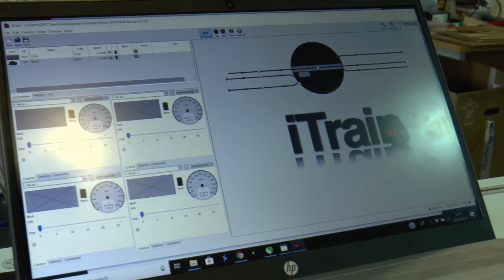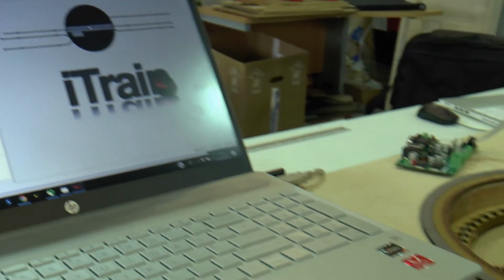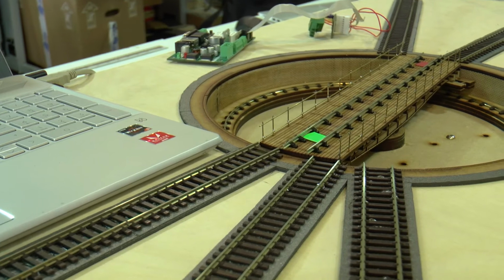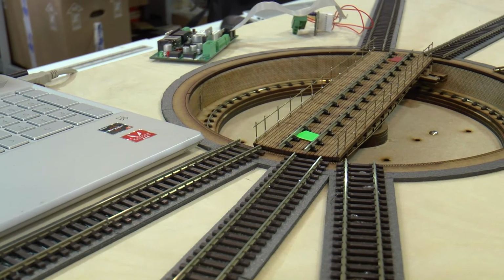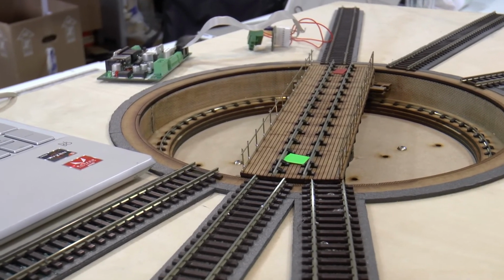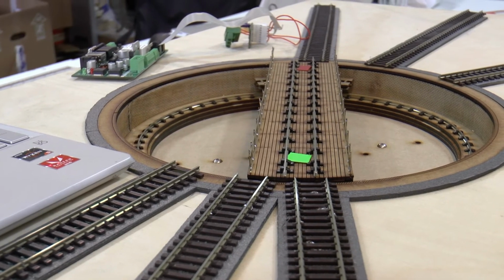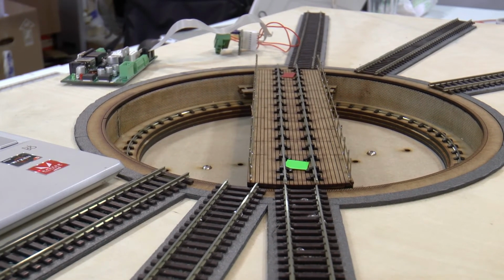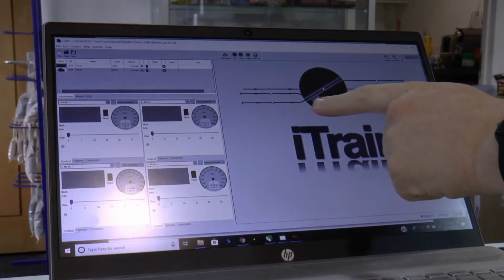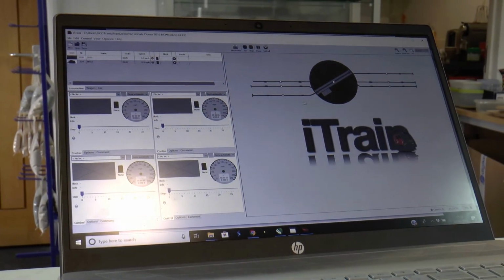So if I click on an exit, it then drives the shortest distance iTrain can find to get it to that exit. And as it's slowing down, it will position itself at that exit. There we go. So there's a bit of a delay on the image, and then it aligns. It would then drive the train off into that siding and stop.